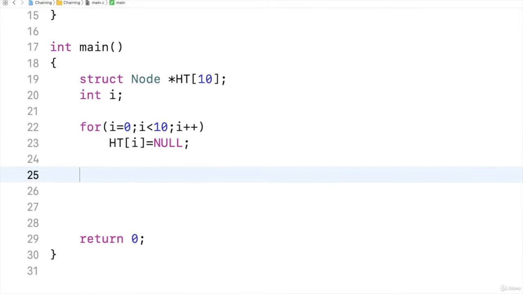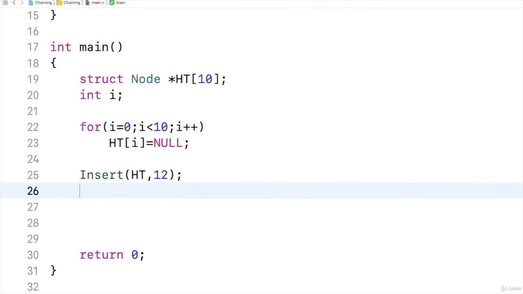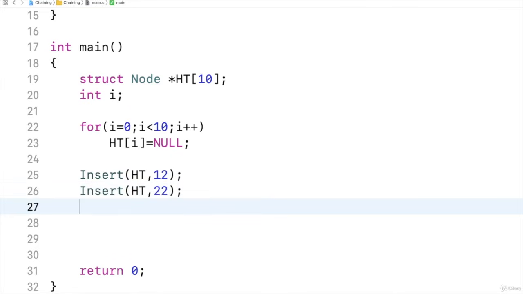Now here inside the main function, I will perform insert. I will send hash table, comma, key is 12. Then I will insert one more element with the same index, so let us see whether it will insert in that same chain or not. Insert hash table and the value is 42.